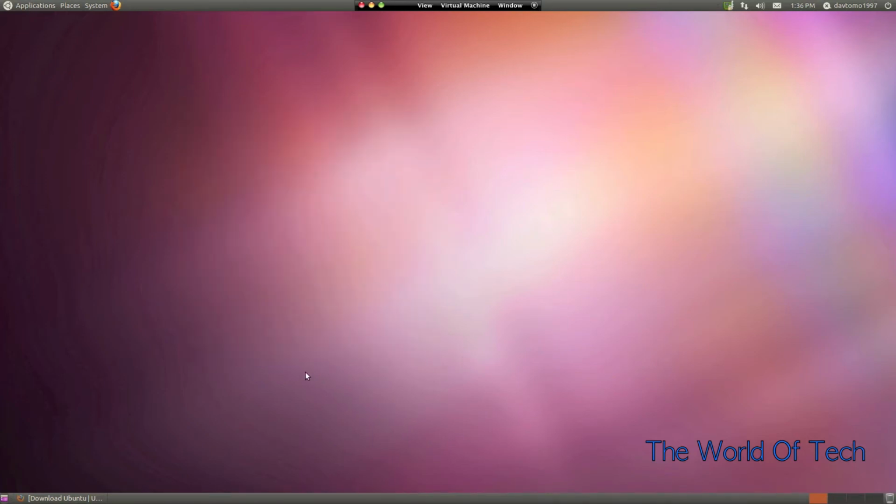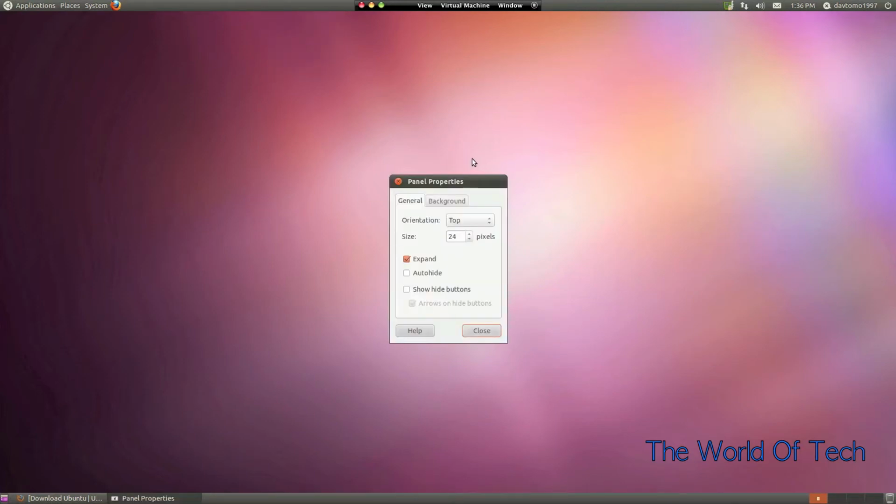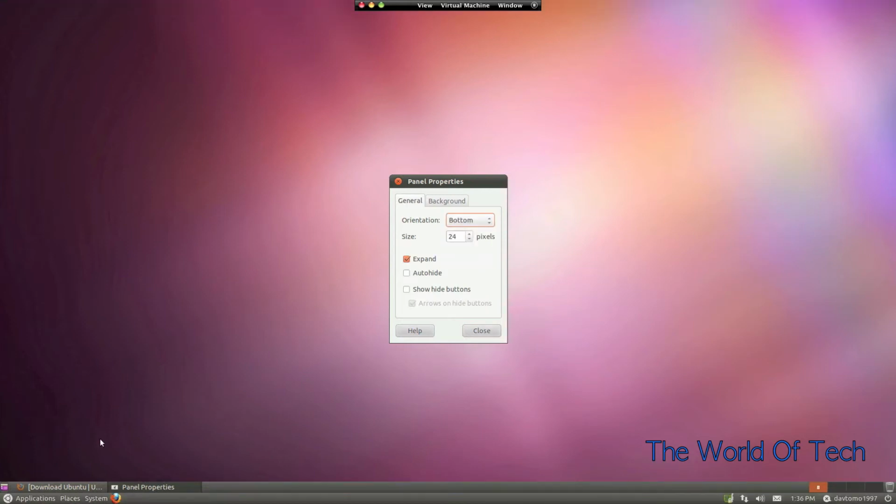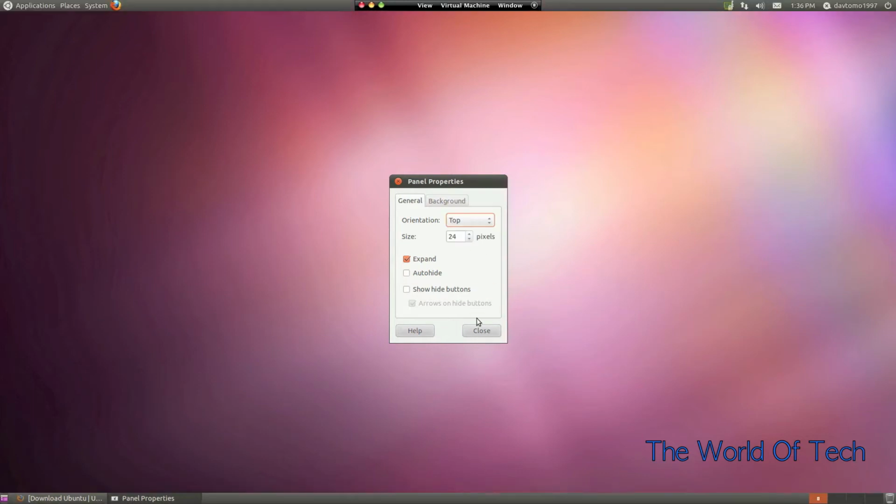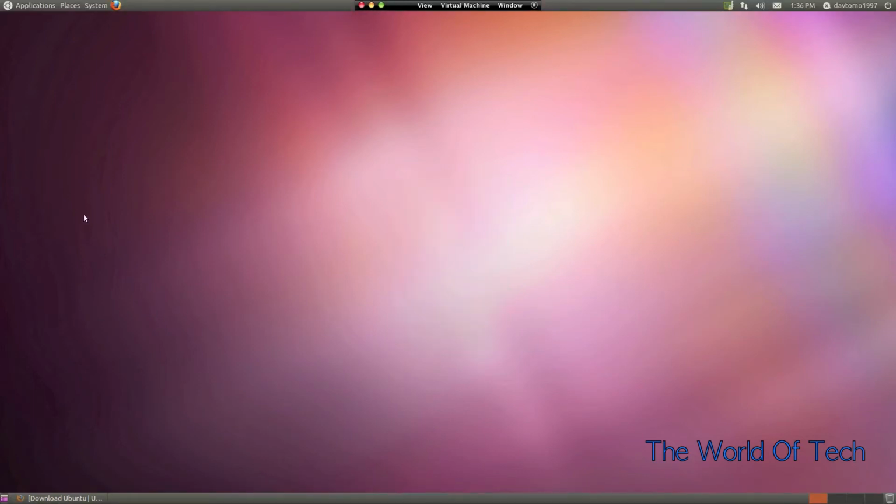So if we just take a look at the Ubuntu desktop itself, unlike Windows but similar to Mac, the actual bar, whatever bar you want to call it, is up the top. The launch bar, whatever you want to call it, this is where you launch all your programs from the top bar. However, if you are a Windows user, you can right click, hit properties, and move the orientation down to the bottom. So now I have it down here, very similar to Windows, but for this video I'm going to move it back up to the top.